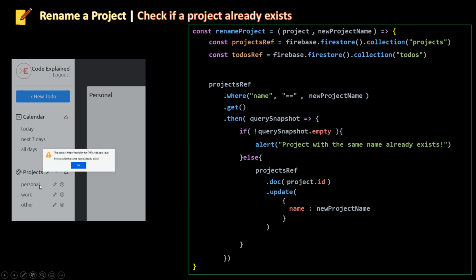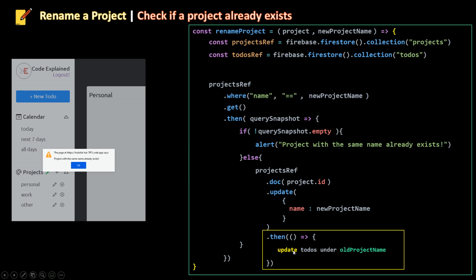and I'm going to change that to new project name. Now if we have already some to-dos under the project we are renaming, we need to update all those to-dos. So we're gonna add a then method here, and then we need to update all the to-dos under the old project name. So we need to change those to-dos' project name to the new project name. So here the old project name is just project.name.